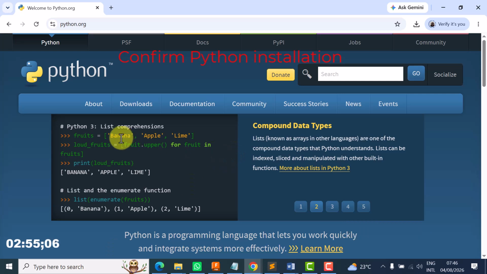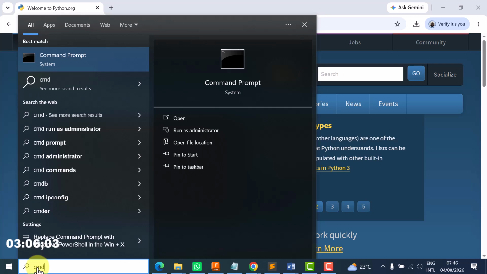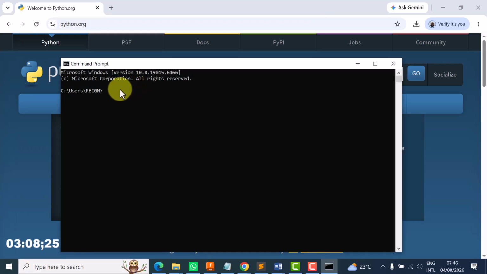Now to confirm that Python is installed on our system, go to the search bar below here, go to your search button and type CMD, enter. So now on this command prompt, we are going to type python space hyphen version, then press enter on your keyboard. So now this will bring out the version of Python that was just installed. So that is Python 3.14.6. So that is the version of Python that we have just installed. Use this to confirm your Python installation.